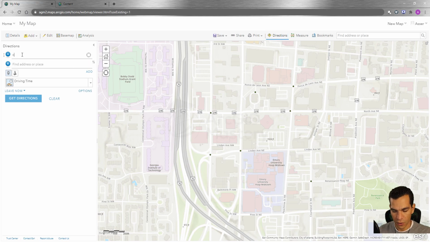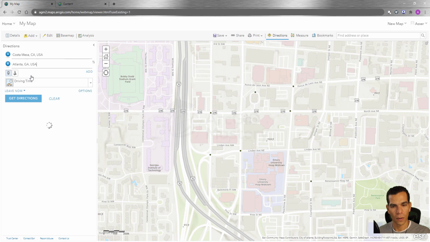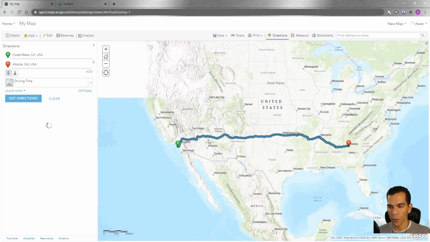So here I will say Costa Mesa, California, and here I will say Atlanta, Georgia. And once I click get directions, it will show me the direction I need to take and how long it will take me and what is the route I need to take to go from Costa Mesa to Atlanta, Georgia. And here it shows me the route. So you can search here for any place, you can search for a city, you can search for an address. It's totally up to you.